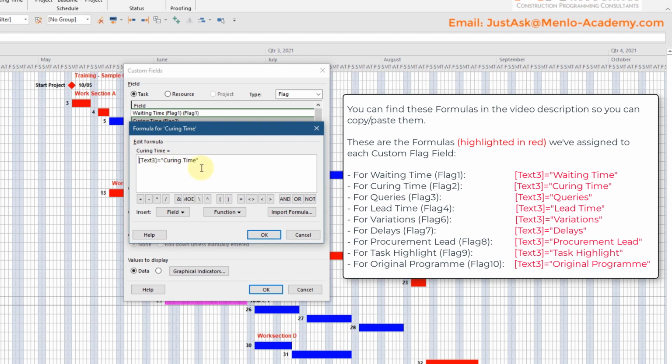Aside from this, the only thing that may change is the number next to text in the square brackets, depending on which custom text field you chose for the formatting column. We've chosen text 3, so all of our formulas use text 3. If you'd chosen text 4 instead, for example, all of your formulas would use text 4 instead.